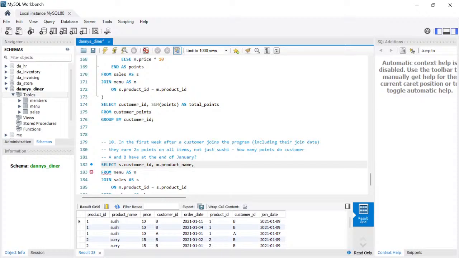So product name. The next thing I'm interested in is the price, because I have to do my calculations and I need the price to do the calculations. So M dot price, and then the next thing I'm interested in is the order date, this one, and then the join date. Okay, so I can just type the order date, comma, join underscore date.